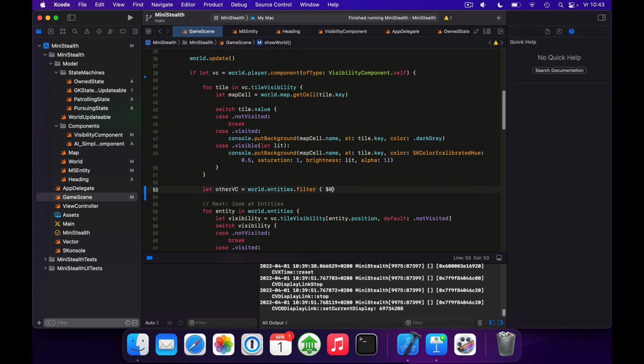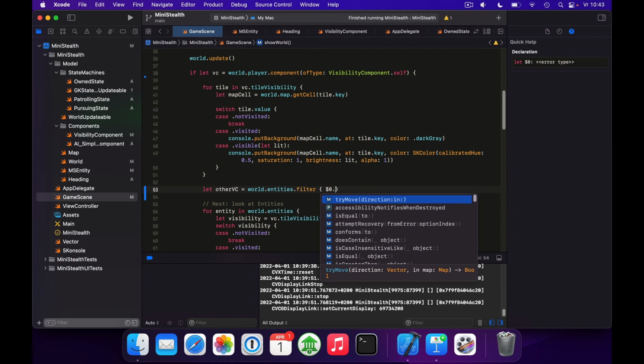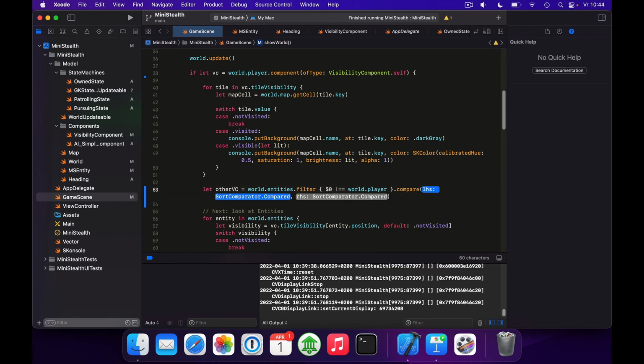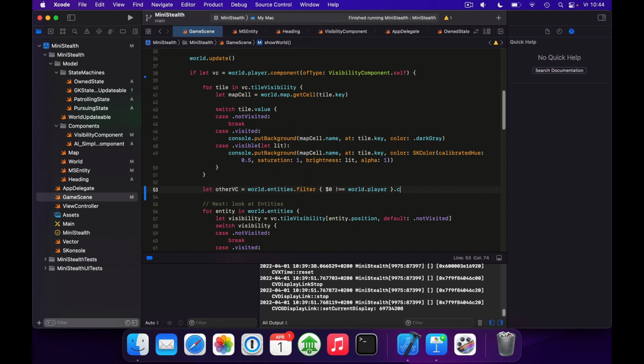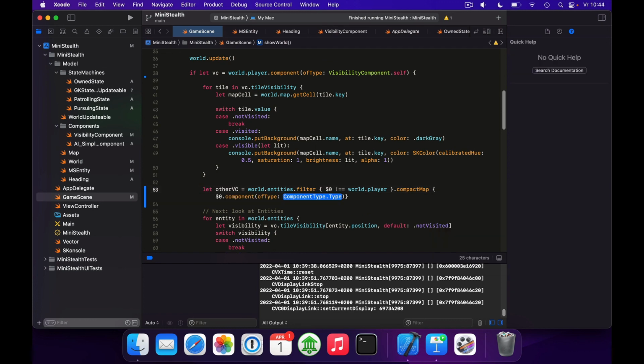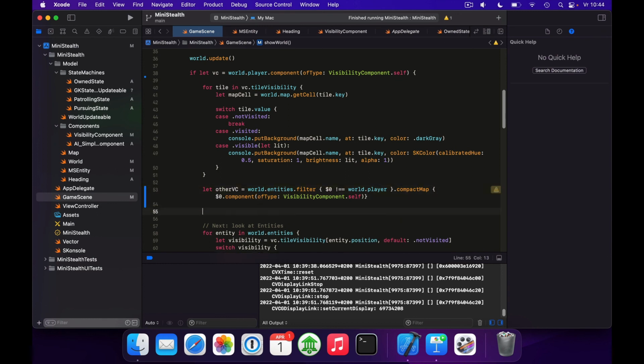that we don't want to have the player. So we'll say whether that one is not the world.player. And we'll filter out the ones that don't have a visibility component. So we'll say take a compactMap. We'll get an entity in and we'll try and find a component of type VisibilityComponent. And now we should have a list of visibility components other than the player.